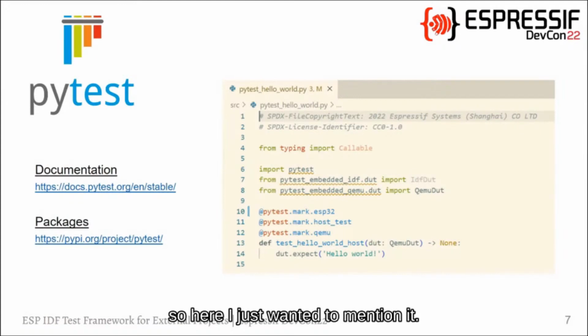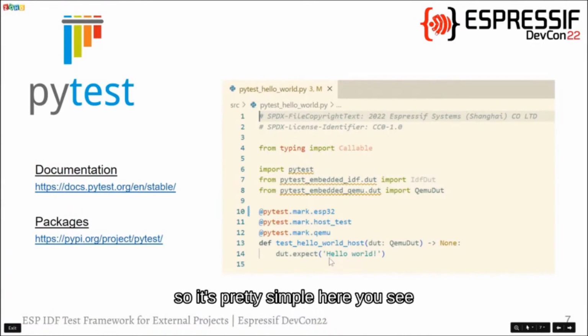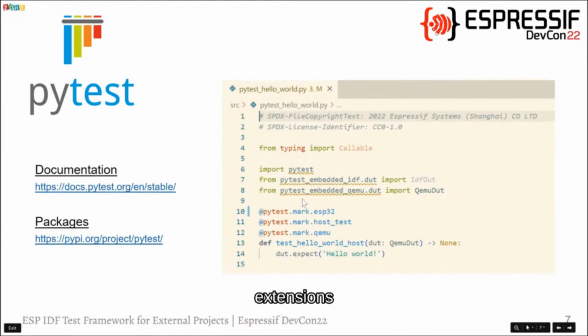Here I just wanted to mention that I provide the link to the PyTest documentation. You can find the PyTest basic packages here, and on the right, just as an illustration, this is how a typical test will look. It's pretty simple. Here you see PyTest and also our PyTest Embedded extensions.